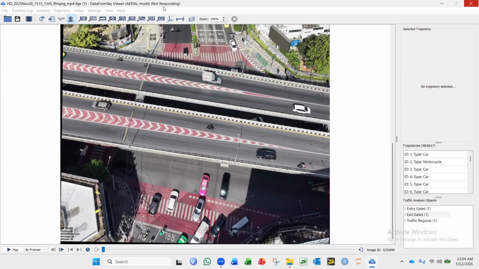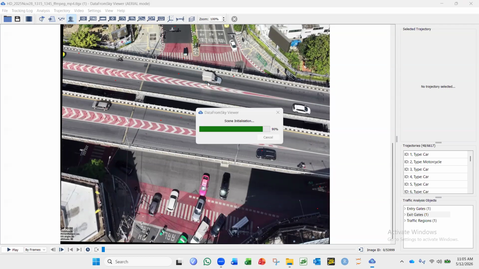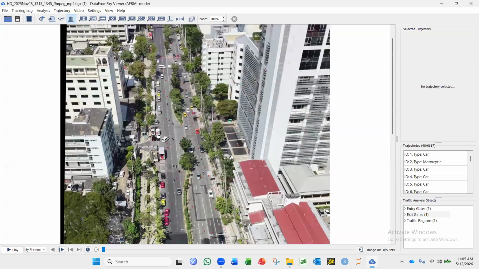It takes some time to save it. I'm waiting for it to store the geo registration information. It is still working. Now the screen is saved. So our geo registration is done.